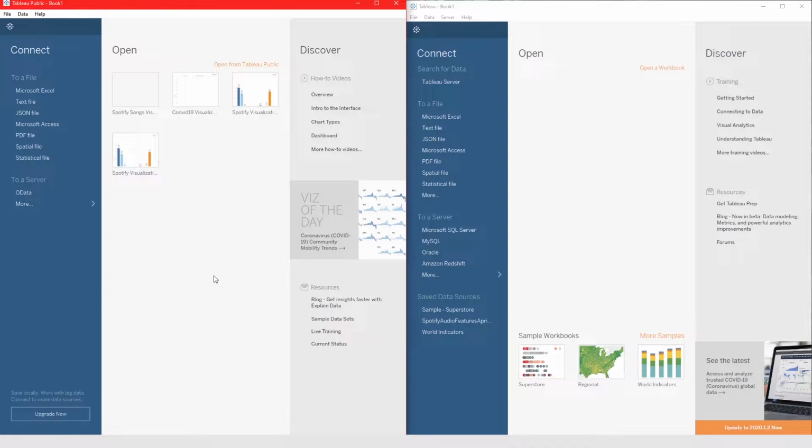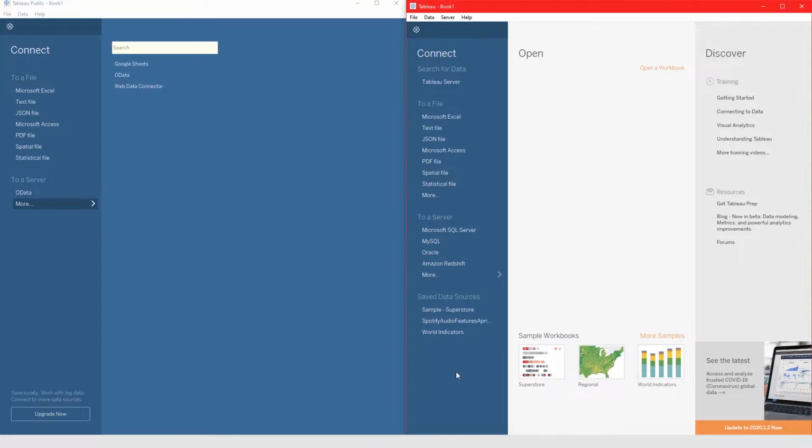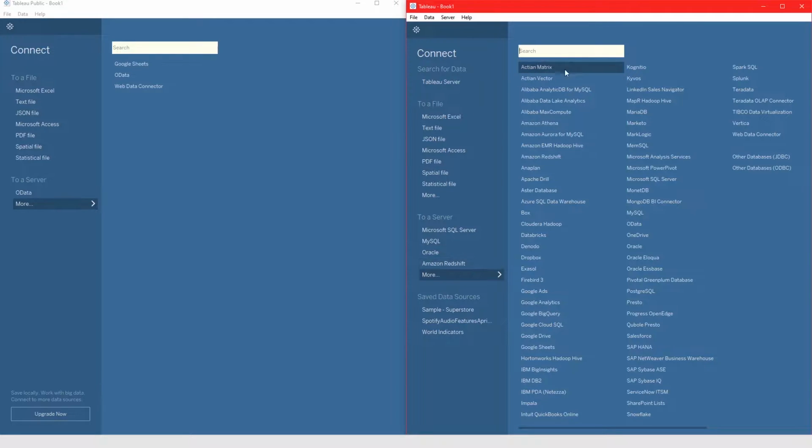I wanted to quickly show you the difference between Tableau Public and Tableau Desktop. With Tableau Public, which is this, you have fewer data connection options, right? If you click on more, you have fewer options here. With Tableau Desktop, you have more data connection options, and when you click on more, you get a whole lot more data connection options.